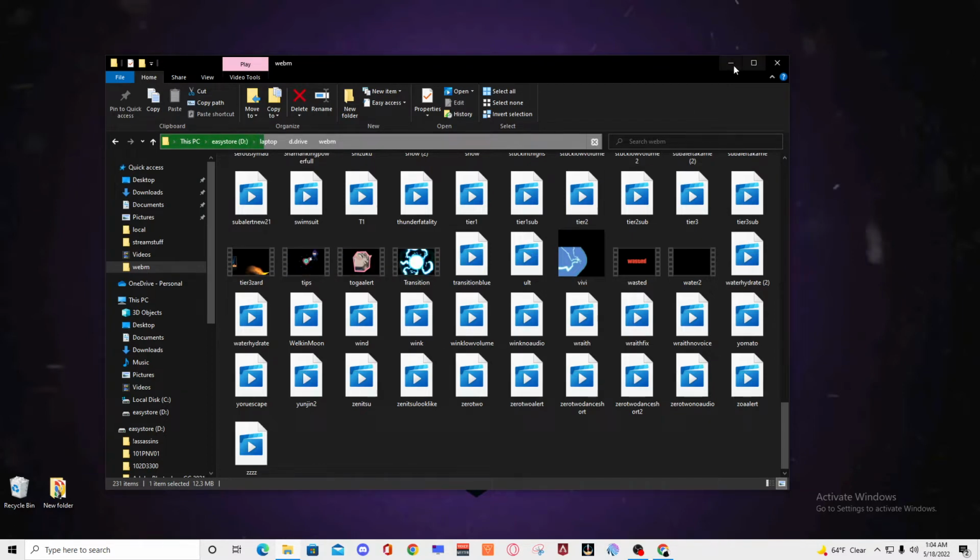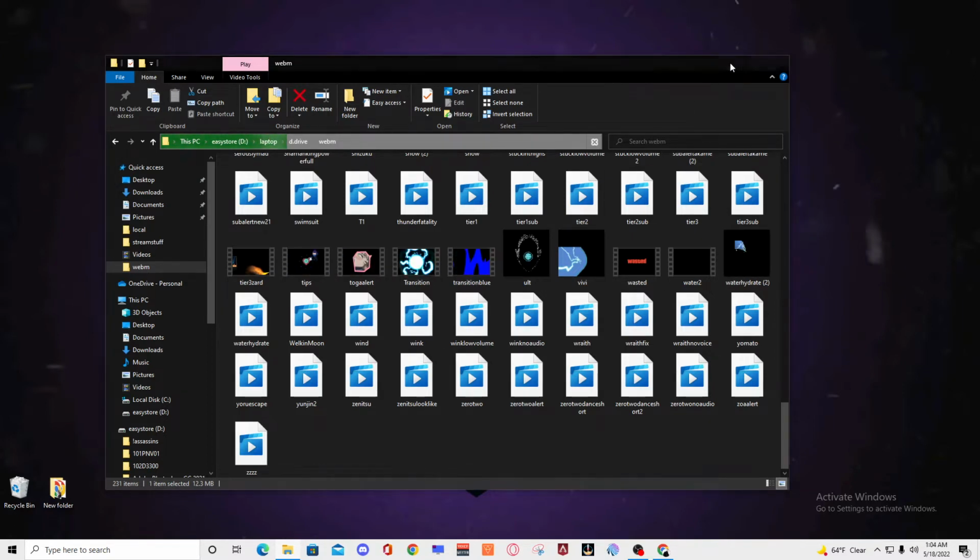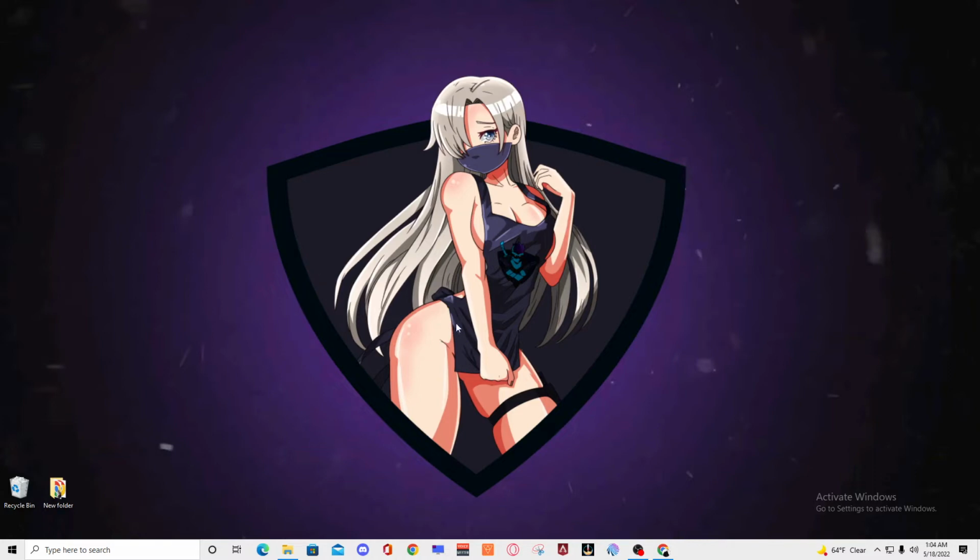So let's get started. As soon as you make your purchase, you get the download link for the files, and you download them to your computer. From there, we're going to go into StreamElements.